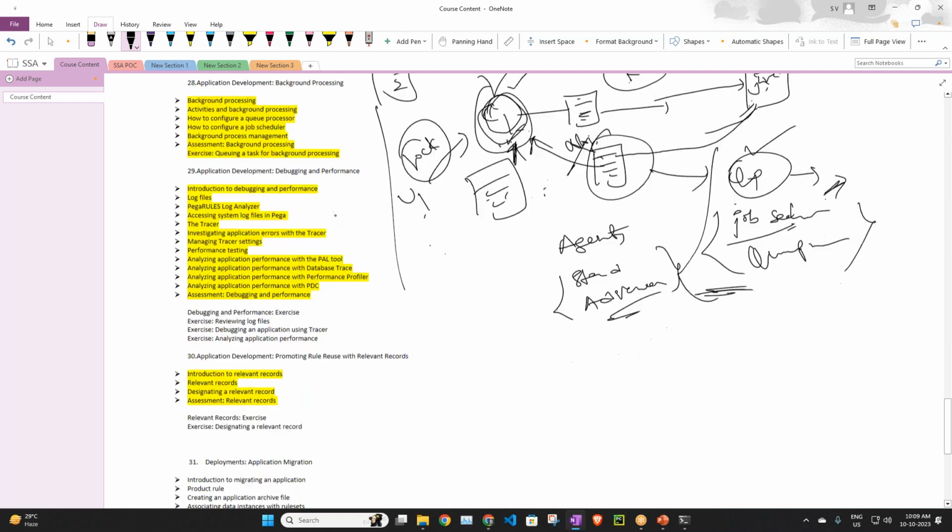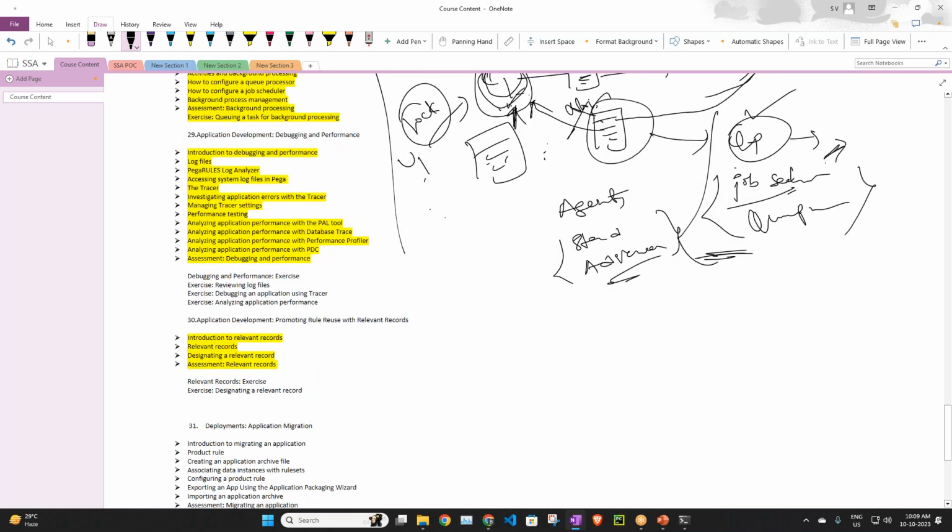Okay, and now coming to debugging and performance, there we have performance tools, we have the tracer, we have the clipboard. You can check the logs, and how to check the logs, and how you have to use them in your application. Suppose a job scheduler fails, how do you know why it failed, when it failed, and what changes caused that issue. This is all real-time work you have to do.